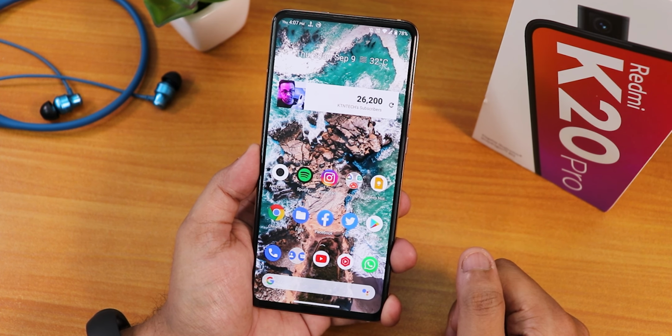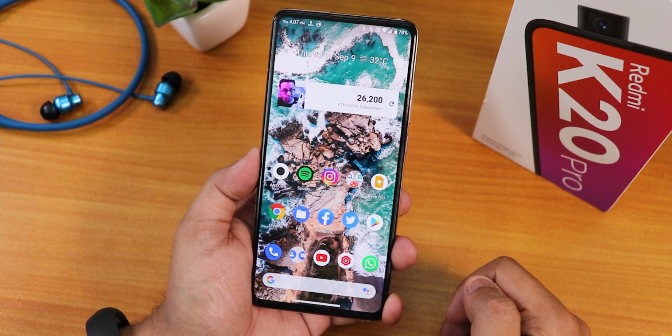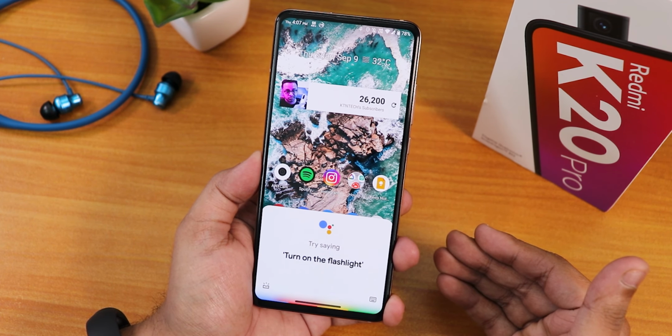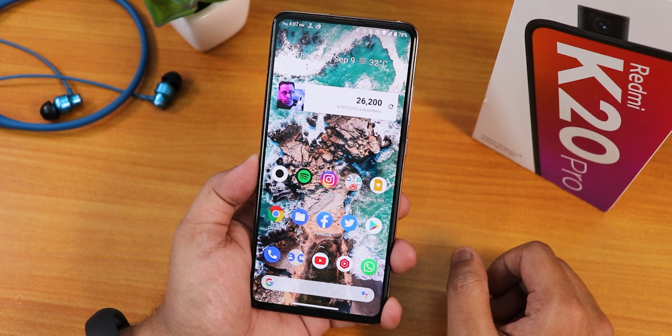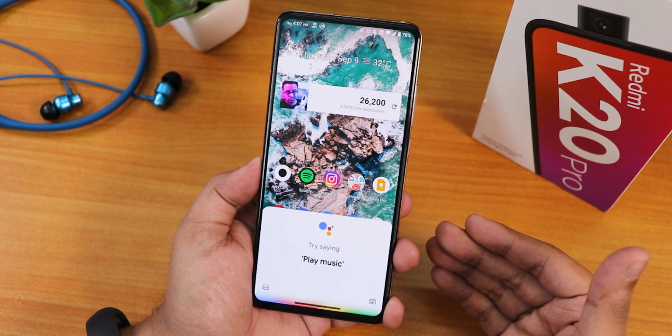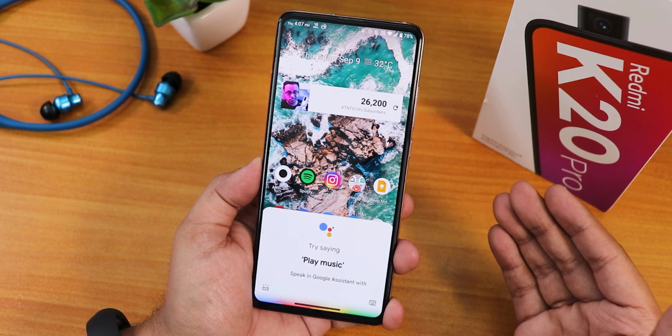Talking about the Google Assistant, let me show you. Hey Google. As you can see, the voice trigger is working totally fine. Let me try one more time. Okay Google. As you can see again, Google Assistant with the voice trigger is working perfectly.